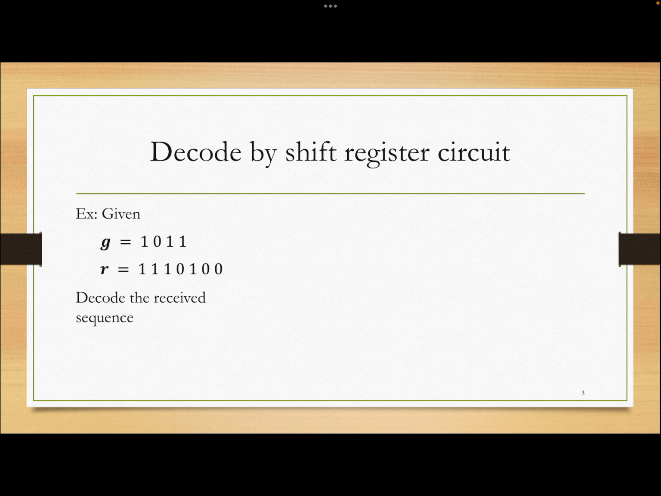Okay, let's see an example. I give you the same example as before and try to keep the same notation. And we have 7 bits, and you want to decode the received sequence with the shift register circuit.